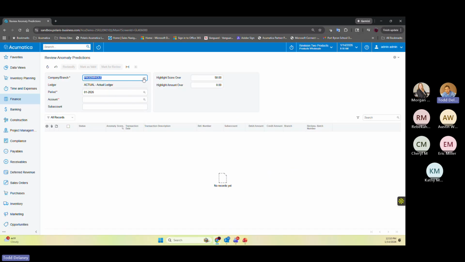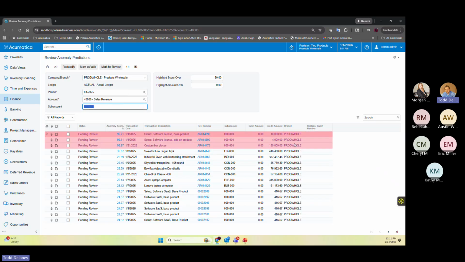So I'm going to look at the company warehouse to 2025, and I'm going to pick an account that I know has an anomaly. And here we can see all the transactions that exist in this particular company, branch, period, and account that has some anomalies. Of course, I've sorted this so it sorts the highest anomaly at the first. Let me do it that way. So it starts at the top. And notice what's highlighted in red. So it's seen some odd things in this particular combination of accounts and sub-accounts coming from the AR module.